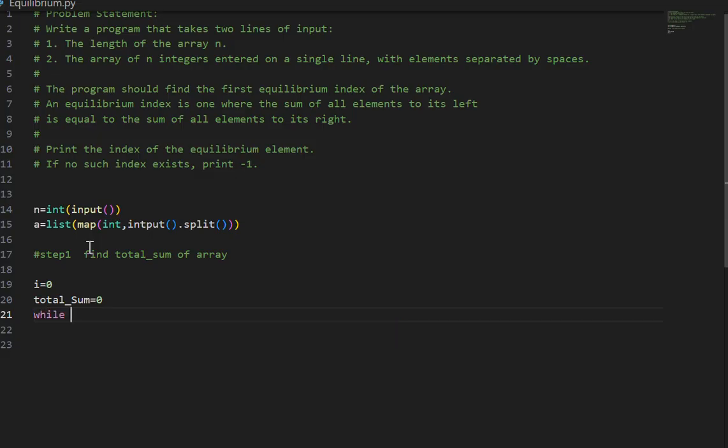Now we'll run the loop till i is less than n. n is our length of array which we are taking in the first input. So i should run till less than the length. We just need to add all the elements here in this total sum, the element at index i, and then we will increase our i.